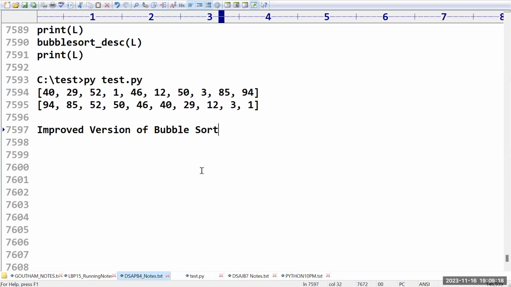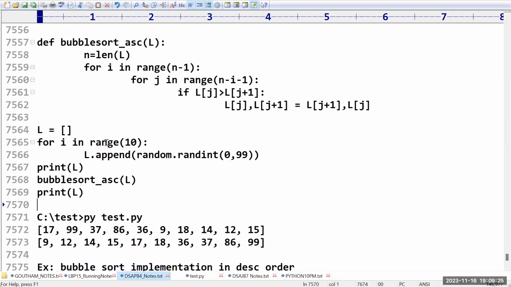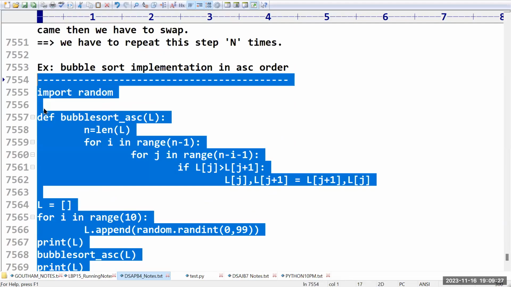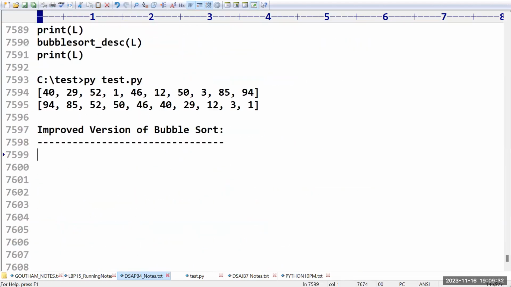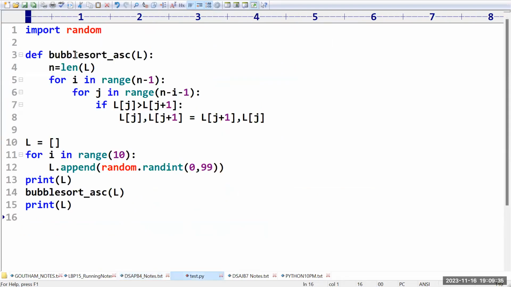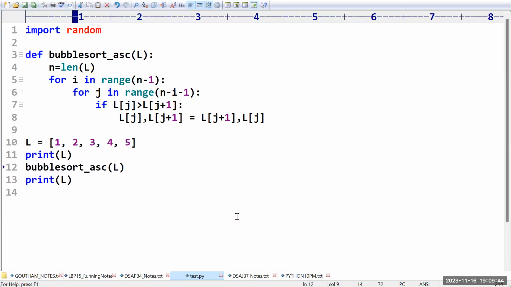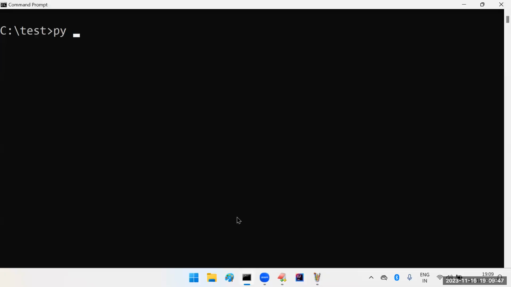Sir, what is this improved version? Very simple. If the list is already in sorting order, why do we need to sort again? So we can stop that, right? So for that I am going to use this sorting technique, sir. How am I going to ignore that? You can see, sir, I have bubble sort ascending order here. I am going to give the numbers here. Let us take 1 2 3 4 5. I am not taking any random elements. Now you can see the output that we are getting: before sorting and after sorting are the same.